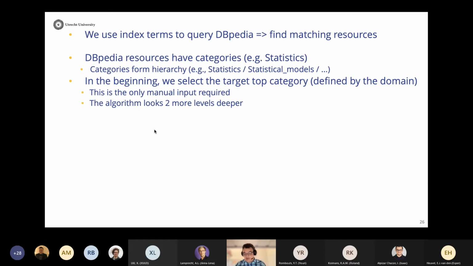So basically, once we have the proper wordings of all the terms that we can extract from the book, we wanted to query DBpedia, which is, by the way, the semantic snapshot of Wikipedia, if you don't know. Within DBpedia, resources essentially correspond to the Wikipedia pages, right? And every resource in DBpedia also has a category, right? So there is a hierarchy of categories that is manually created.